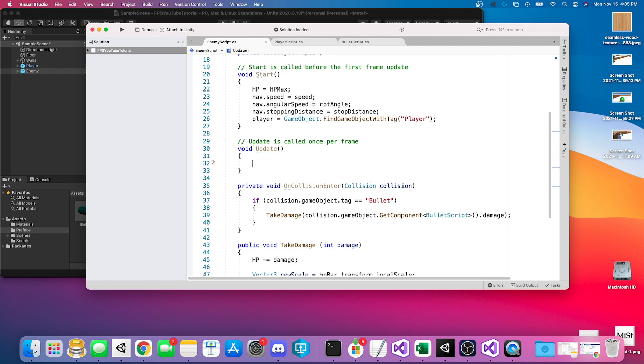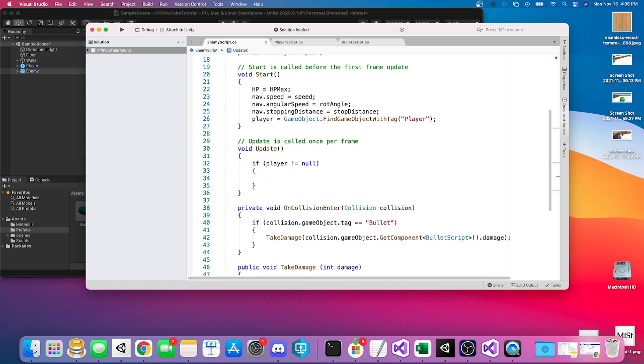So in update, fortunately for us, the code is very, very simple. We are going to do a quick sanity check, and this will help us when the player dies eventually. We want to double check and make sure that the player actually was found. There is a chance that this function doesn't work correctly, so we're going to do if player is not equal to null. That means if the player exists and we know what it is, then we want to do this.